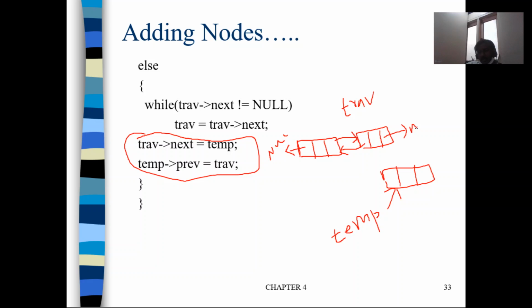So its next is null. But now what we have to do is make the current last node, traverse, have its next point to temp. So what statement do you have to write? traverse arrow next equal to temp. That's what this statement does.